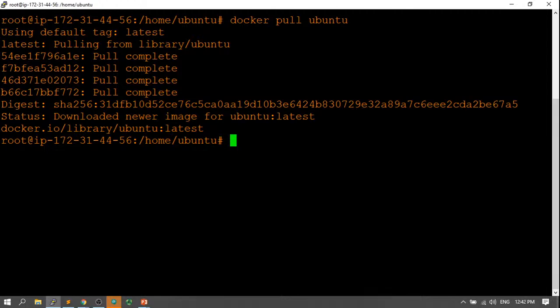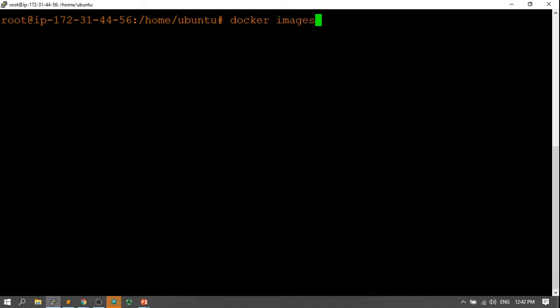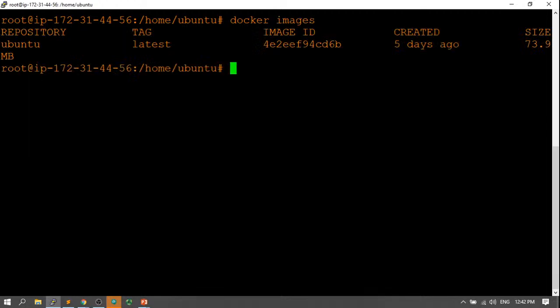To see what all images you have on your system, you type in docker images or docker image ls. It will list all the different images you have on your system. Right now we have the Ubuntu image. The tag it is using is latest. You can have different versions of Ubuntu also if you want. Then the image ID is this.